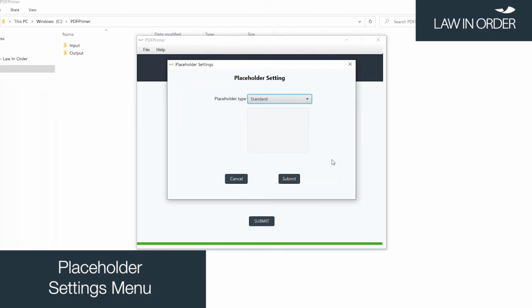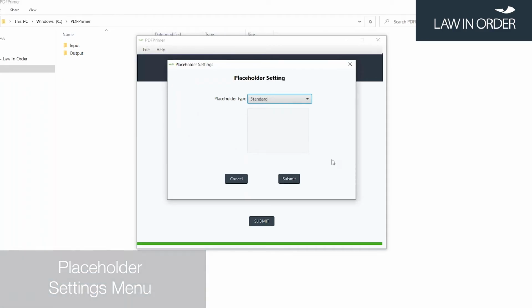Whether a file is corrupt or unsupported, the PDFPrimer offers a solution. In the Placeholder settings menu, a user can opt to include a sheet stating the file is a placeholder, along with the file name, or a custom option with the text of your choice.